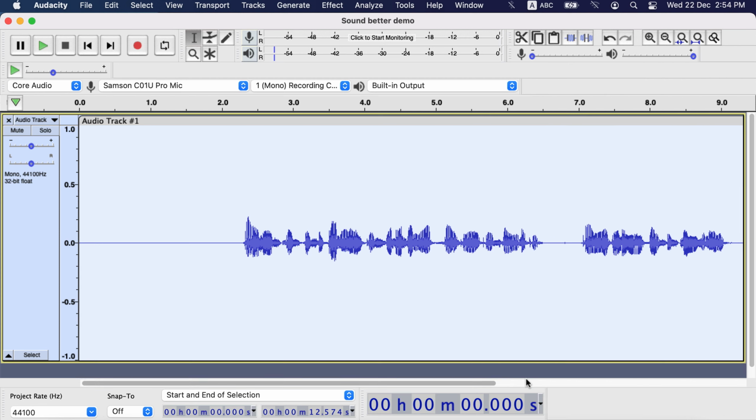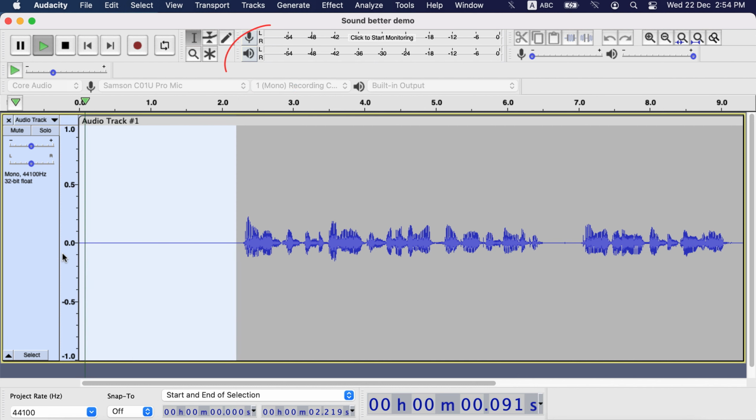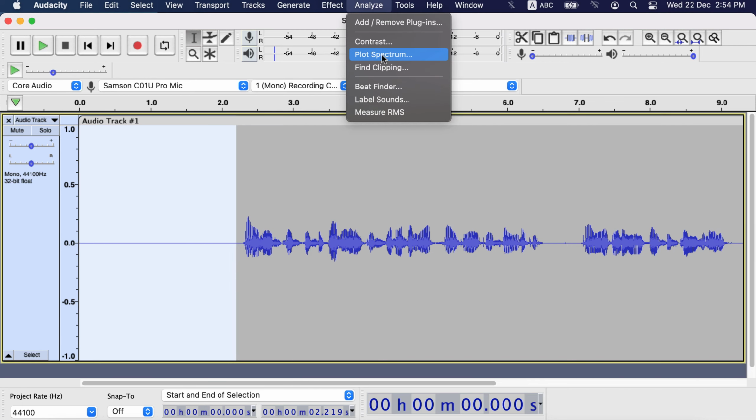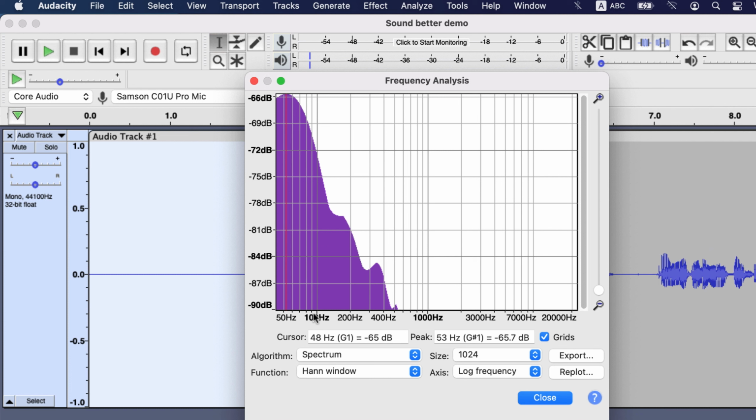Let me show you proof of that. This beginning silent part still has some noise. If you want to see the frequency distribution, go to Analyze, Plot Spectrum. You can see the most strong frequencies here are from 50 to 100 Hz. Though -66 dB is very low in volume, still those frequencies are the strongest in this silent part.